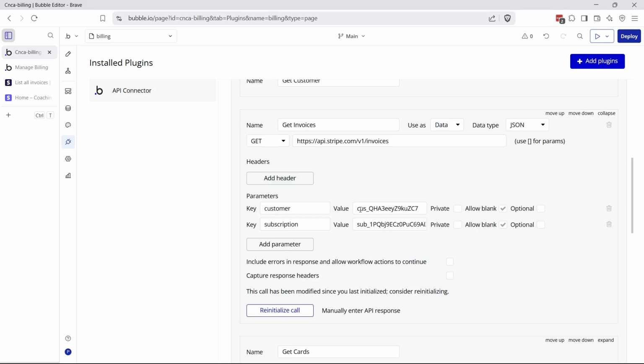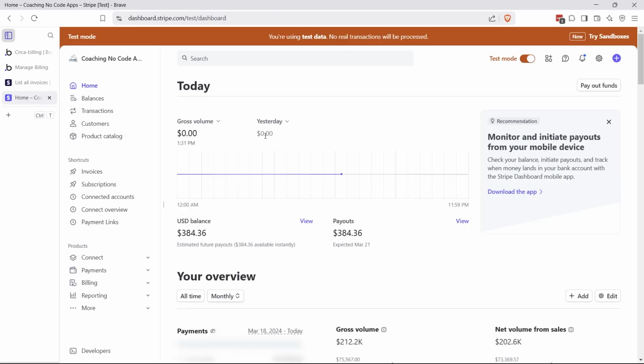And then for the values, in order to initialize this for the first time and complete the setup, we need to grab an actual customer ID and subscription ID from our Stripe account.